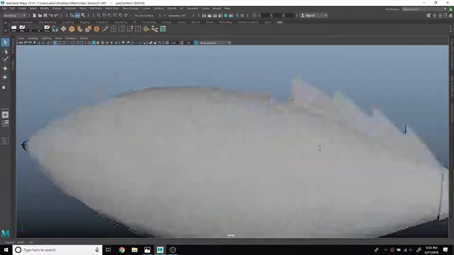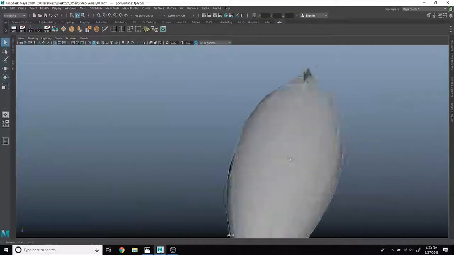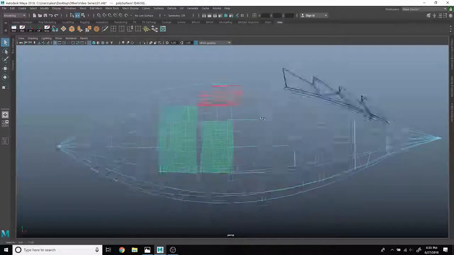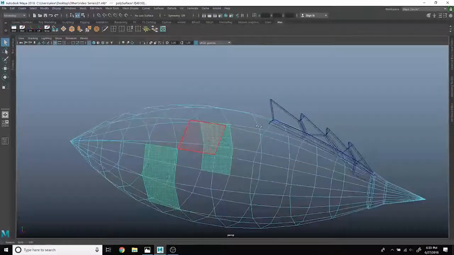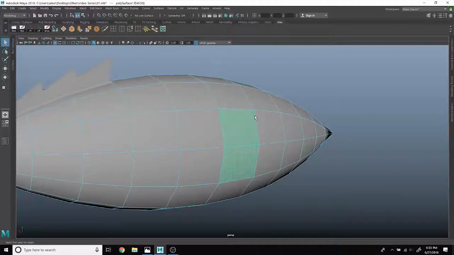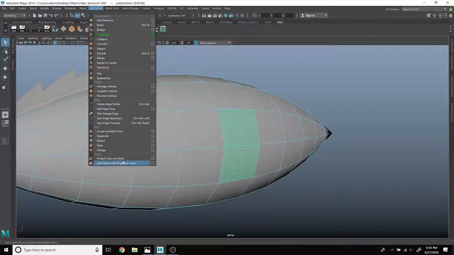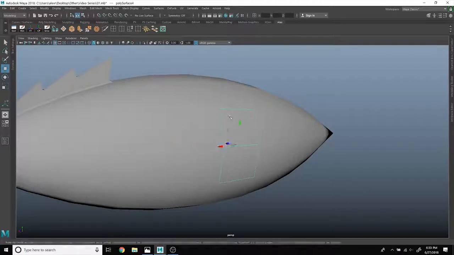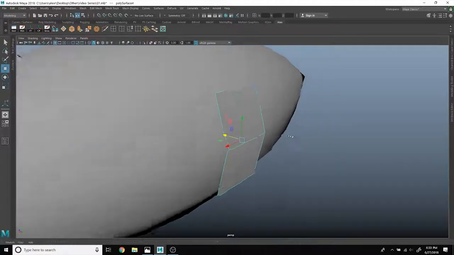Alright, I'm going to take these two faces, and let's see here, these two. Actually, I'm just going to duplicate it over. Same on both sides. Alright, so I'm going to duplicate these. Center pivot, pull it out a little bit.